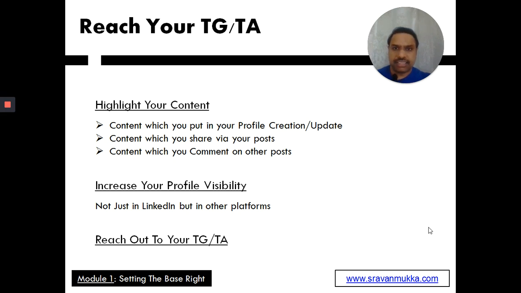LinkedIn content is basically of three important types. First is the content which you put in your profile creation or update. Second is the content which you share via your posts. And third is the content which you comment on others' posts.